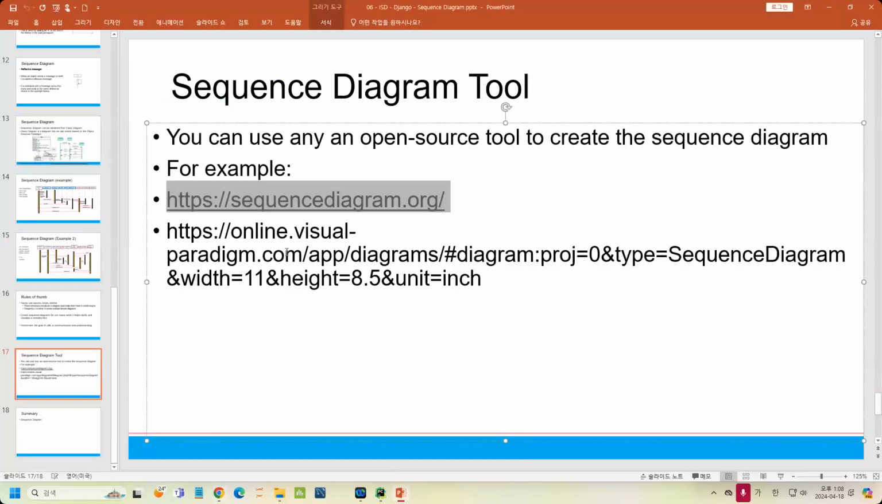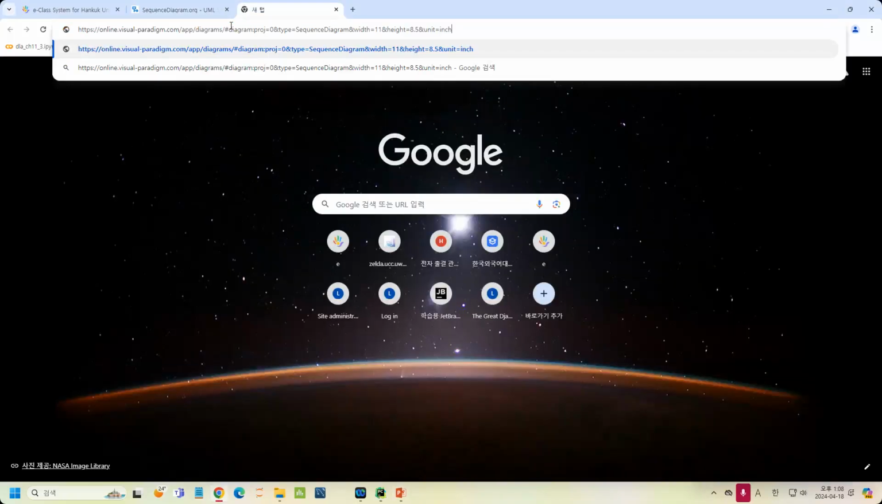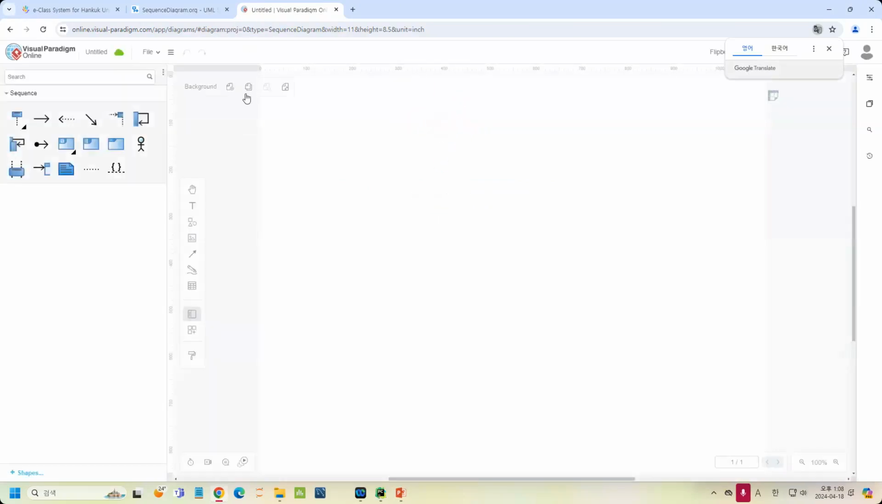You can also use other kinds of tools. There are so many tools available for free. Of course, if it is free, there are some limitations on the functions. But I guess it is good enough. Like Visual Paradigm Online, you can draw and then you can download it.